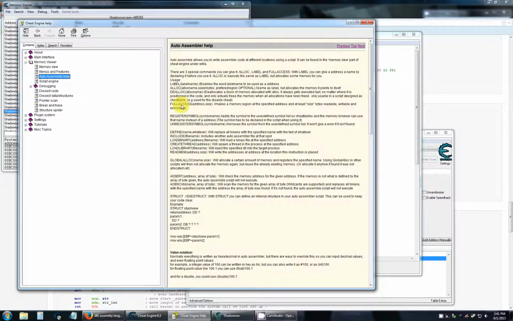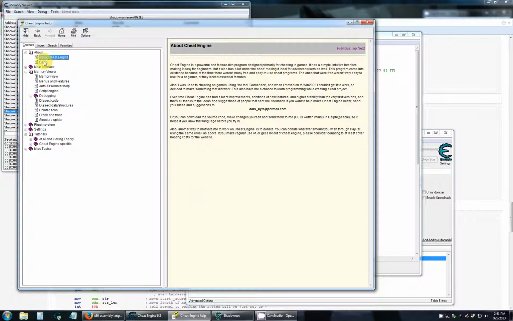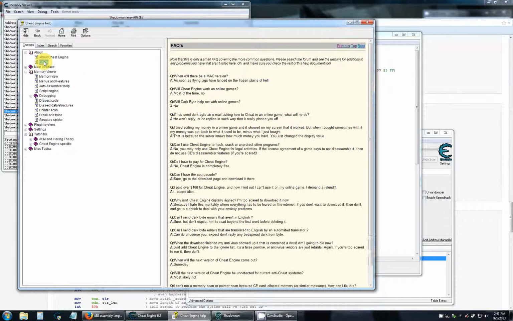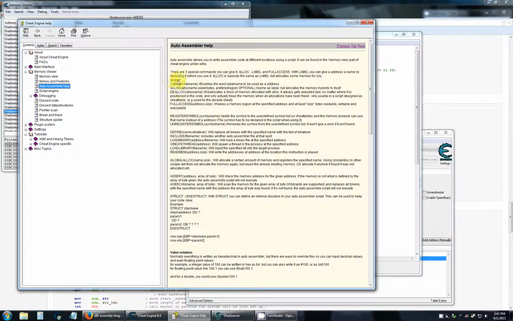I'm pretty sure that the Cheat Engine help file will back me up on that. So let's see if we can get down there. I'm not sure if it's in the FAQ or not. The main interface, scanning, custom types, no. So maybe it's this. Autoassemble allows you to write assembler code at different locations. It can be found in the memory view. We know about that. There are 3 special commands that you can give it: alloc, label, and full access.